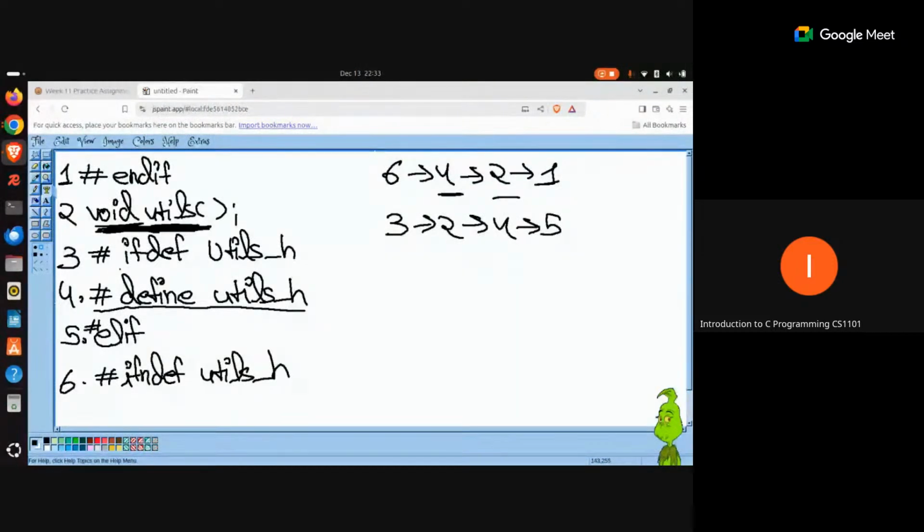3 means you are checking if def utils h. Do you think this expression will evaluate to true? If def? No, it won't evaluate to true. It will be a false expression.